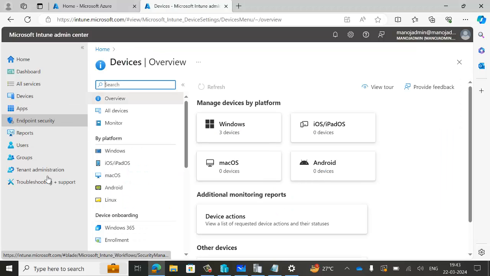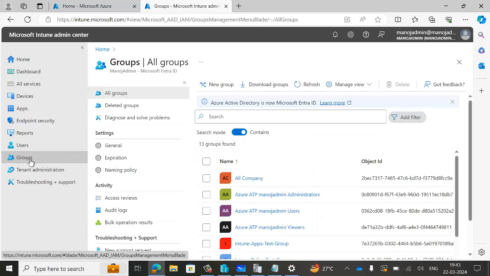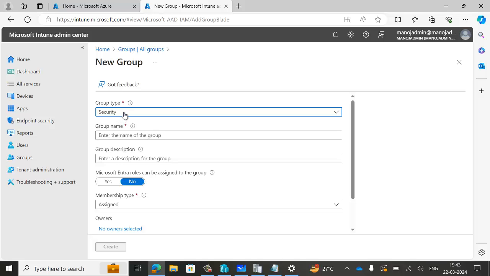So first of all, we have to create the group to add the machine and deploy the policy on this group. So now I'm going to create a new security group. First we click on security, then enter the name of the group, USB block read write access. So I have created the security group with the name USB block read and write access.